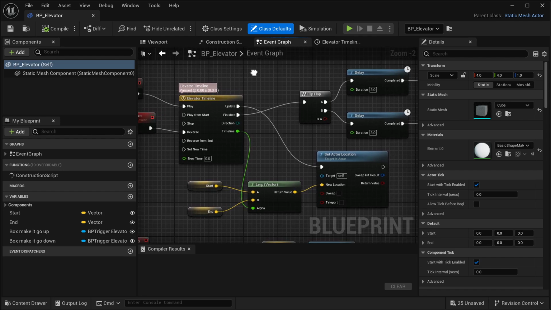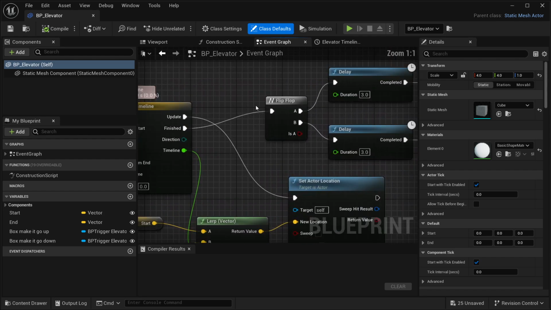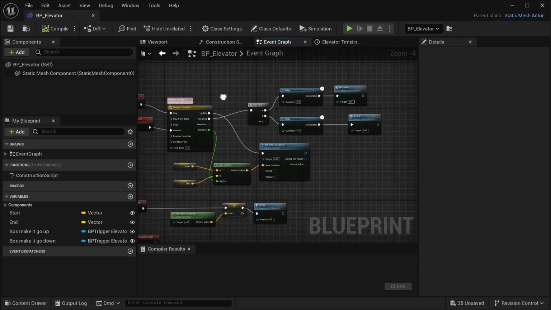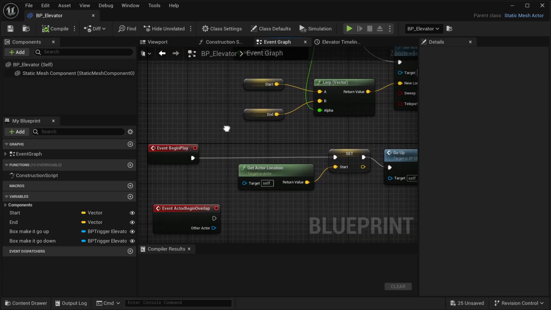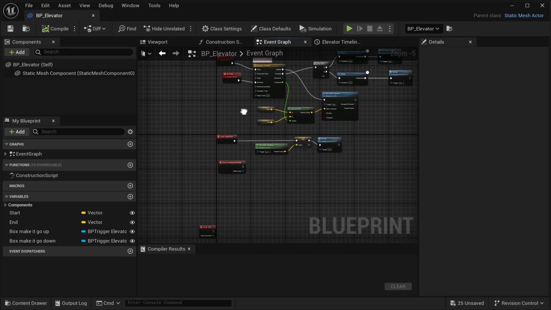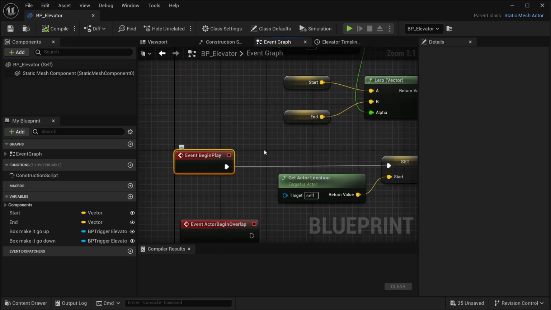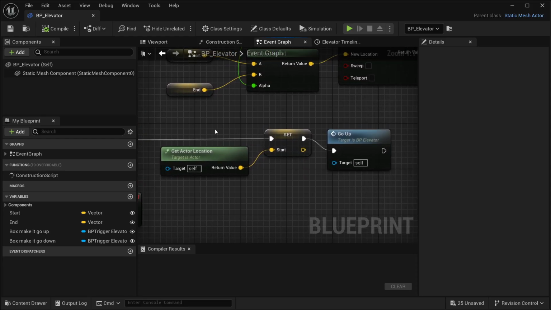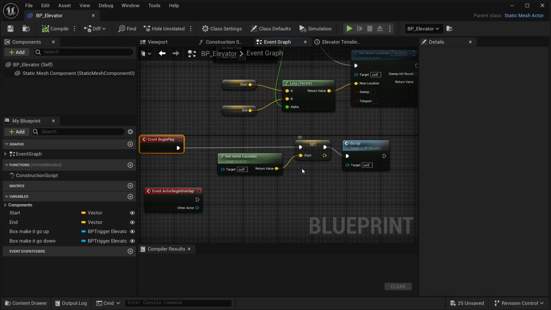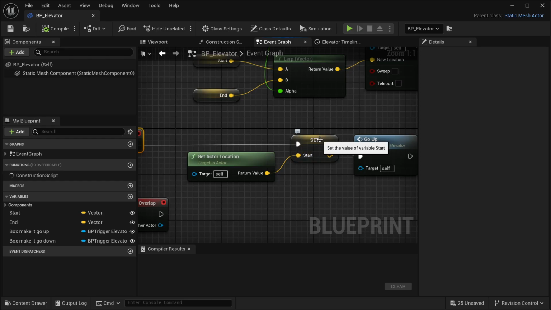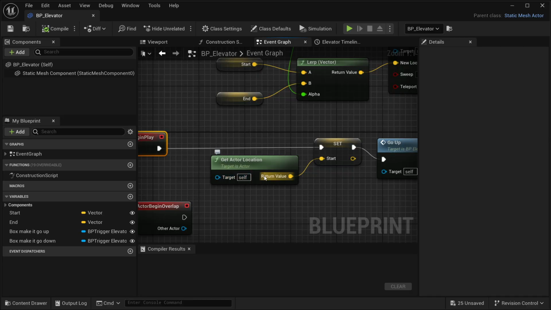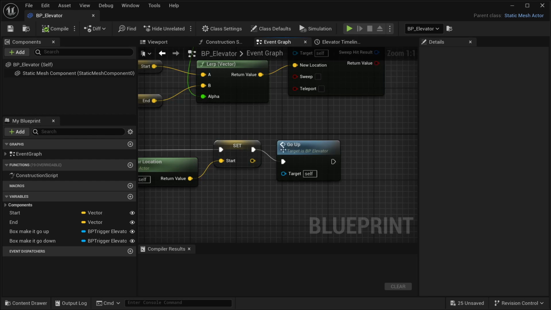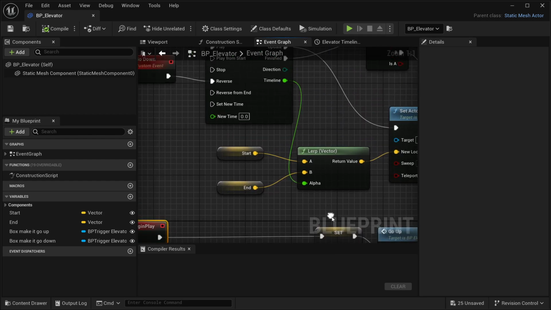And this elevator was a real nightmare for me because I forgot about this function called flip-flop. So a quick rundown about how this works. Basically, when you load up the game, it's going to do whatever the event begin play is. So the first thing that we're going to do with this elevator is we are going to set the location of where it starts. This is called start. So you set start wherever the elevator is. It's going to look at its location. It's going to call that start, and then it's going to do this custom event called go up.